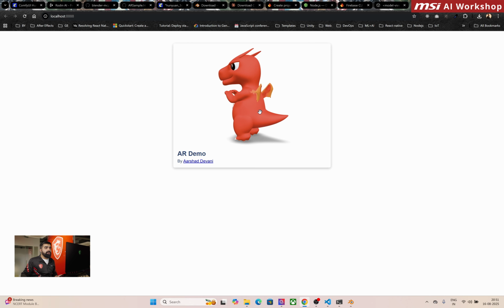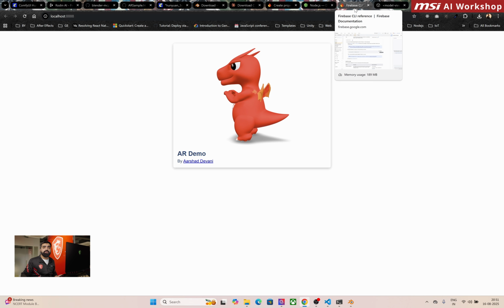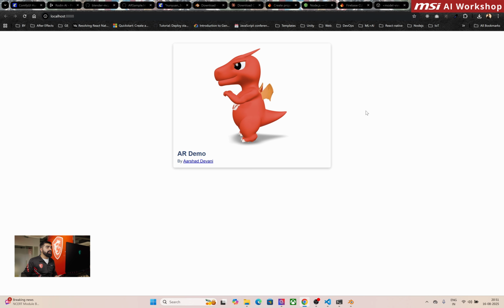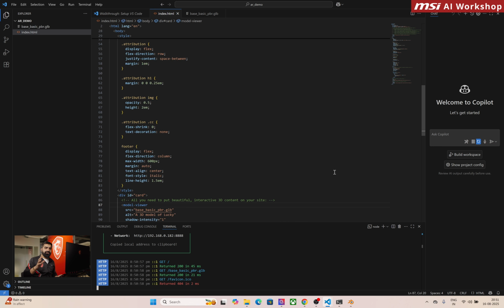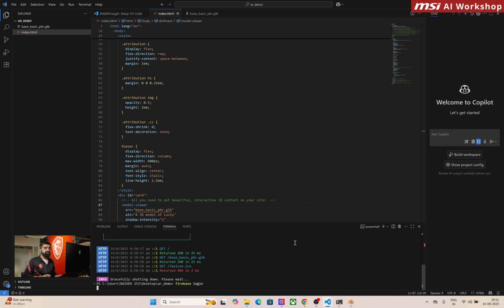So the next part is, of course, we need to publish this on our hosting site so that we can showcase it to the public. Now that I've checked that it works fine, I'm going to stop this particular web server, and Firebase has already been installed. So first we are going to type in firebase login to make sure that we have logged into Firebase. Firebase login will allow us to log in so that it can fetch our credentials and everything.